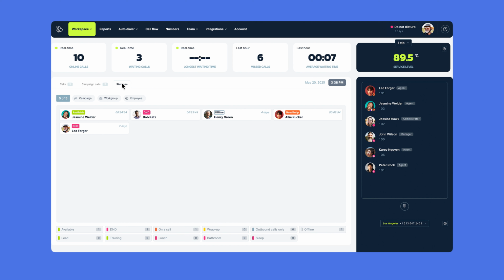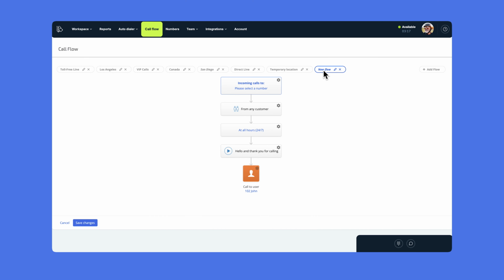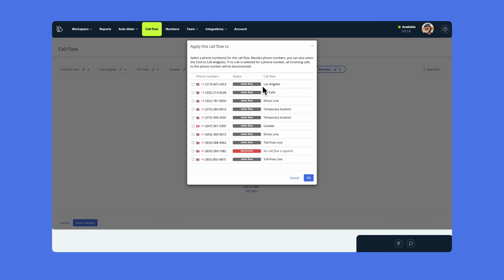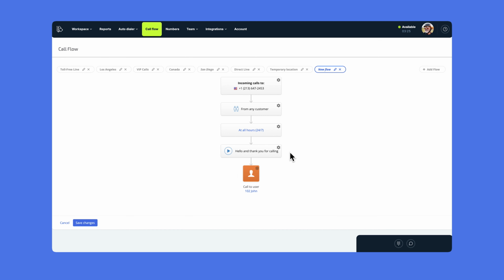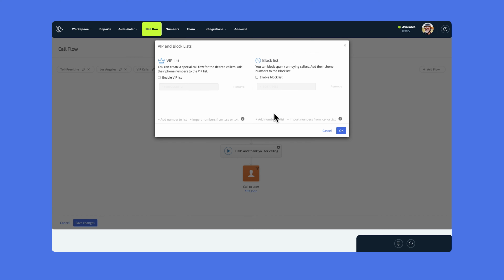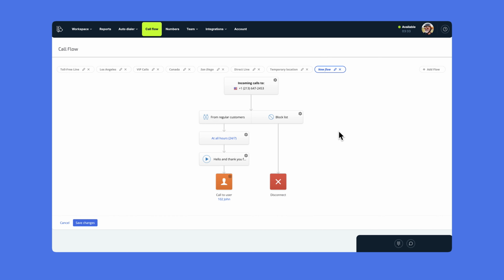Now, let's continue to the MightyCall incoming call flow setup. Start setting your call flow by clicking on Incoming Calls To and choosing which numbers the calls will be distributed to. Let's add our local number here. The next step is to choose if you want to receive calls from all customers or create a VIP or block list, which will allow you to have different configurations for the calls received from these list phone numbers.